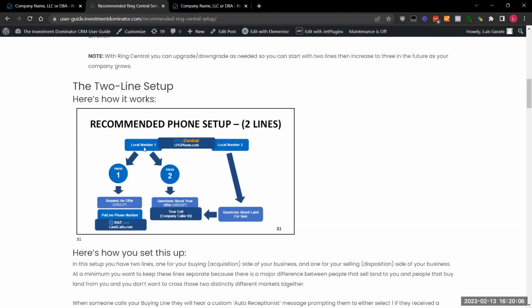And then we have local number 1, extension 2. That's when people have questions about the offers that you sent. You actually want that number to be routed to your cell phone, and you want to answer that yourself, because it's people that you have sent an offer to, and they have questions about the offer. So that's local number 1, extension 2. Again, it's routed to your cell phone.